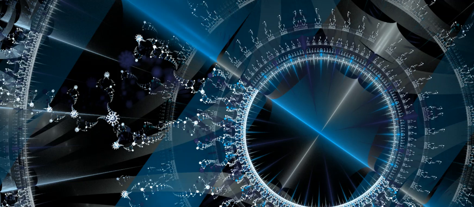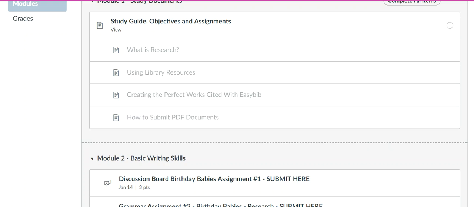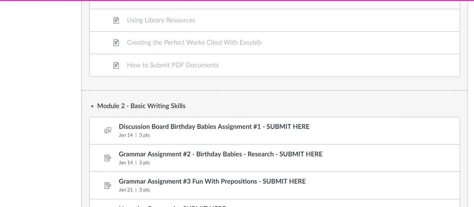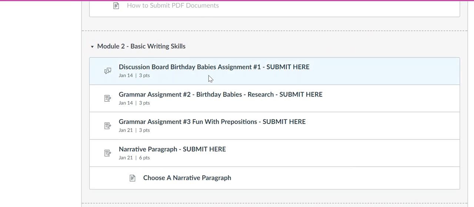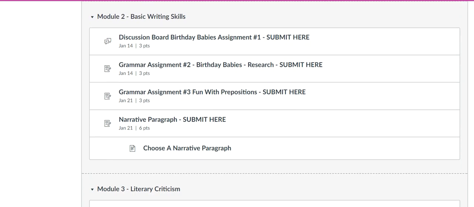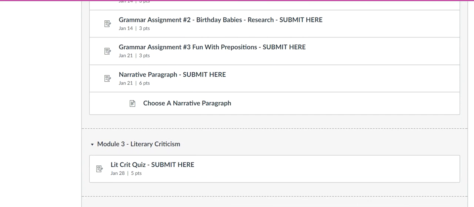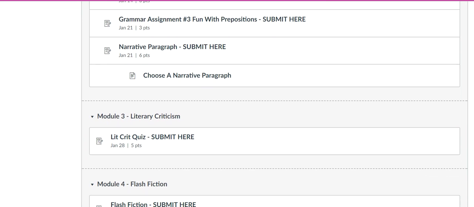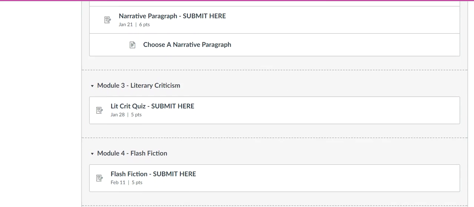Now I want to go back over to those modules, and I want to show you a couple of modules that you can do any time in the semester that you want. So let's look at that together. Now as I go through the semester, the modules are laid out logically. These basic writing skills really do need to be completed early on in the semester so that you get brushed up on those writing skills.